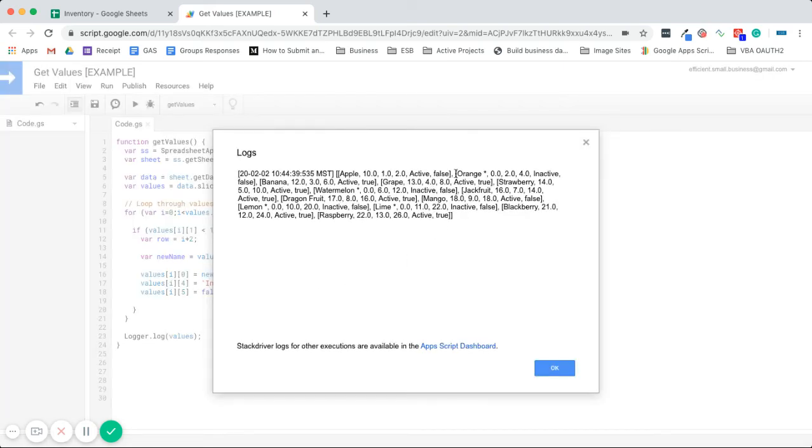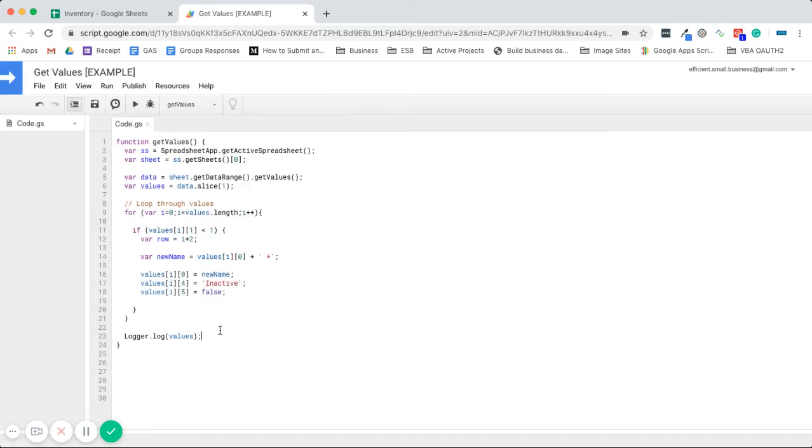So you can see the potential output adds an asterisk, changes to inactive, false, and does it for all the appropriate columns where the quantity is 0. And if the quantity is not 0, it doesn't do anything. So that's what the output could be.